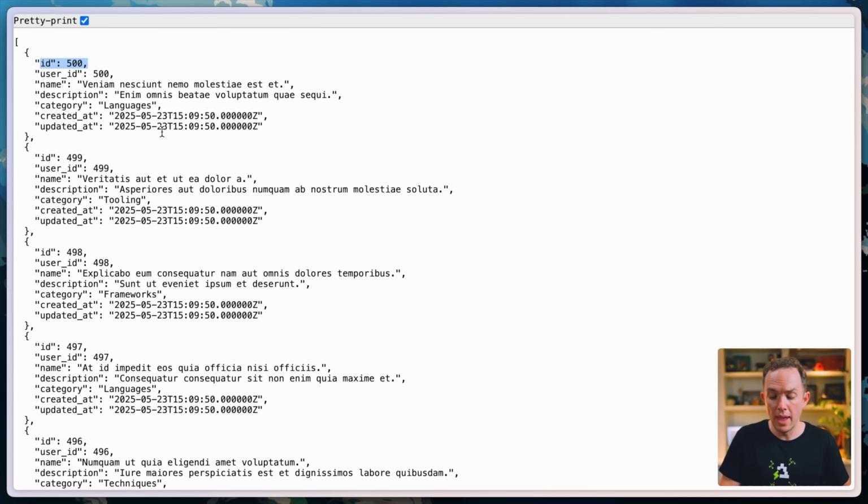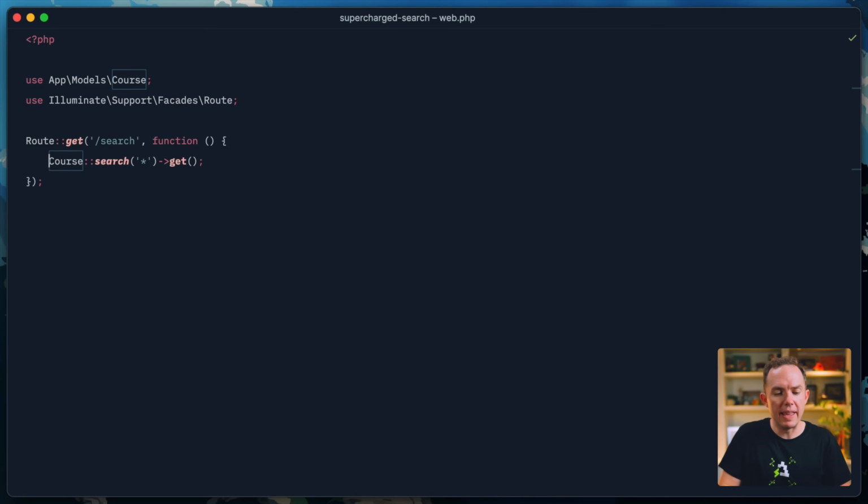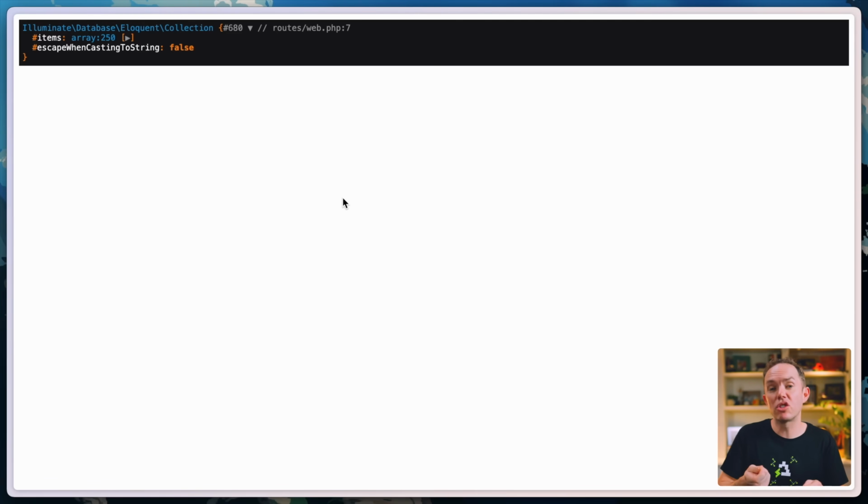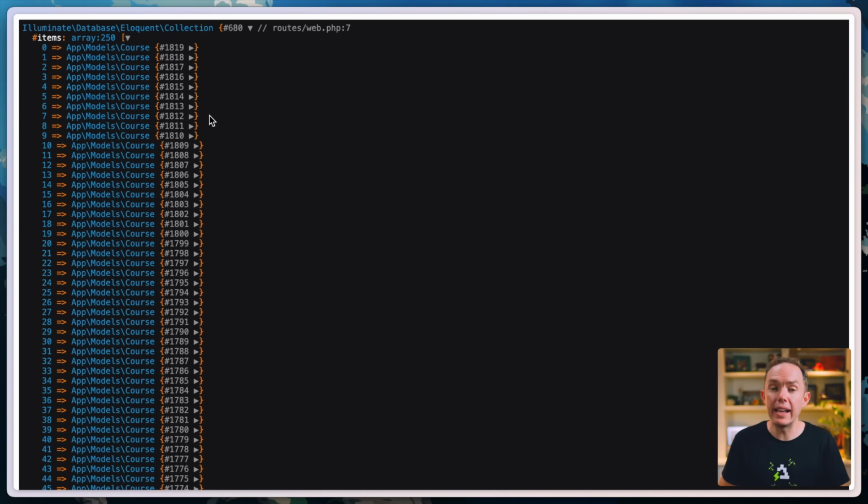Okay, very cool. But now take a look at this. If I instead just simply run dd on this and we take a look at what's actually being returned, we get an Eloquent collection that consists of items, but notice that each item itself is a Course instance. And this is really cool, right? So before, when we were manually working with the client, we would get that response and then we would have to manually go through the hits and pluck out the information we need.